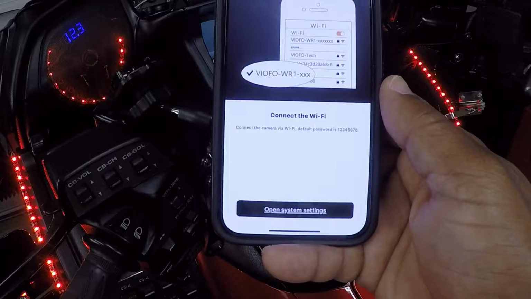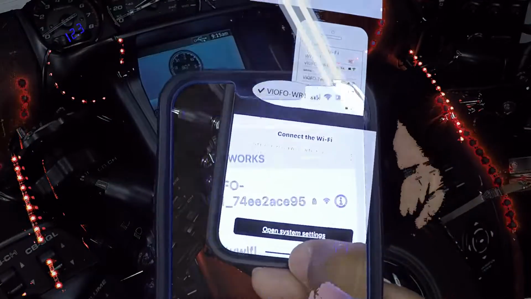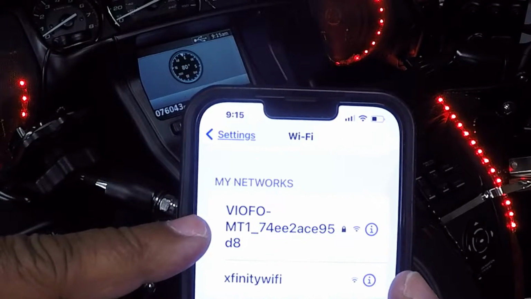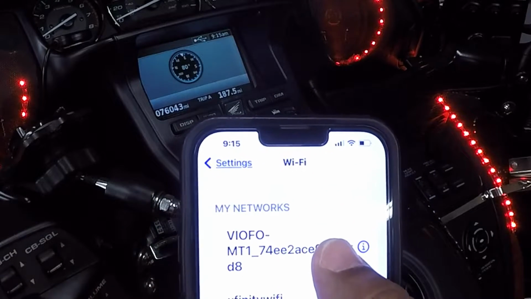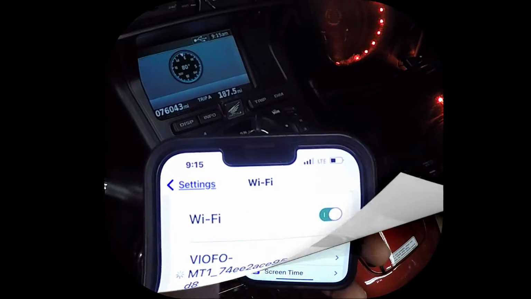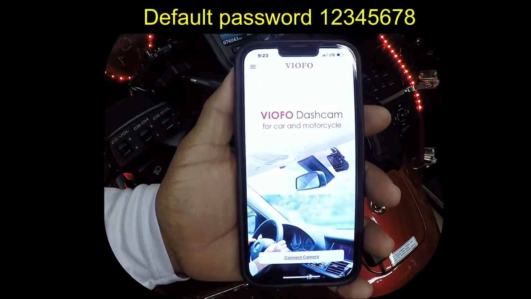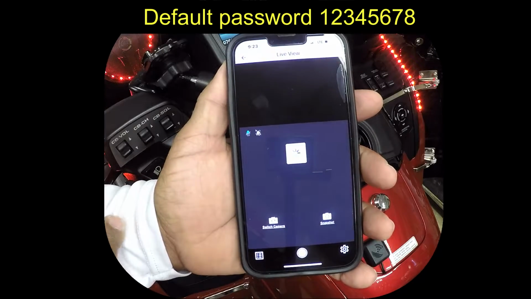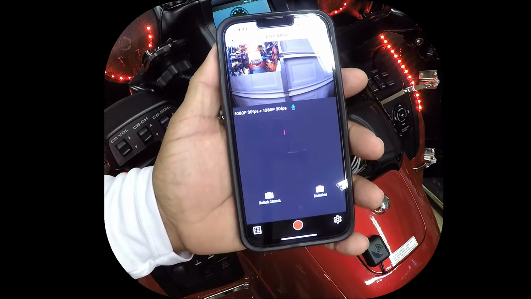and just make sure that your Wi-Fi is on. So I'm going to go into my Wi-Fi, make sure that it is on. So now that I'm in the Wi-Fi, I want to make sure that I click on the ID, which is VIOFO, that MT1 number. I'm going to click on that. I'm going to open up the VIOFO app, connect camera, and now it's searching.